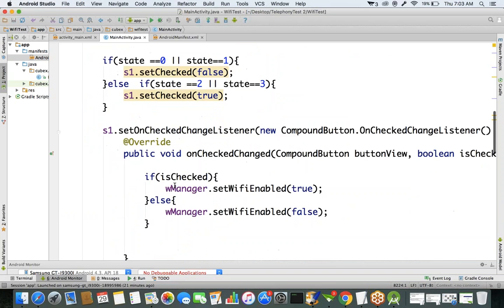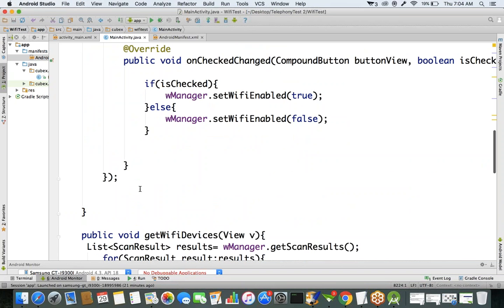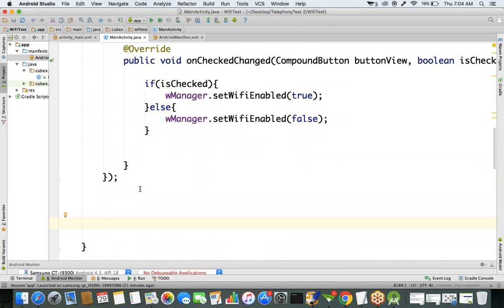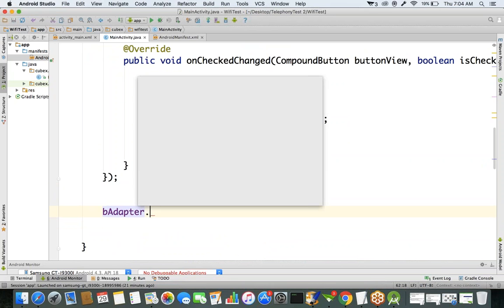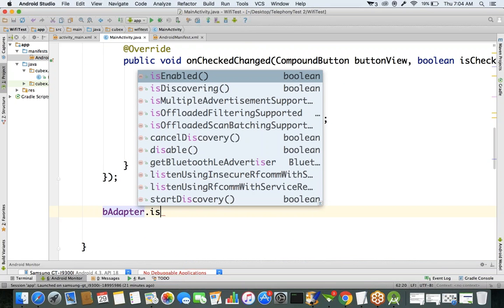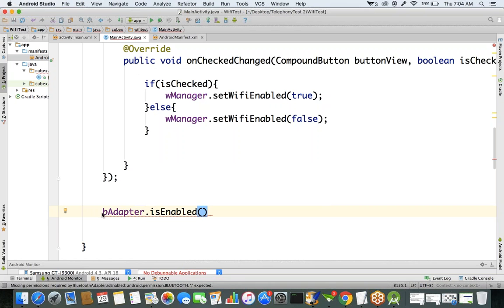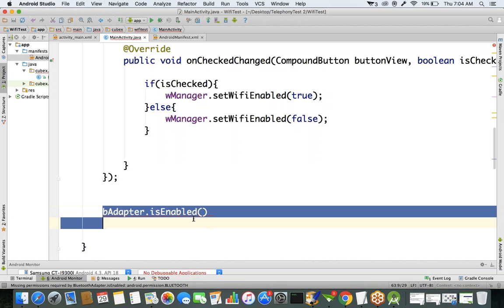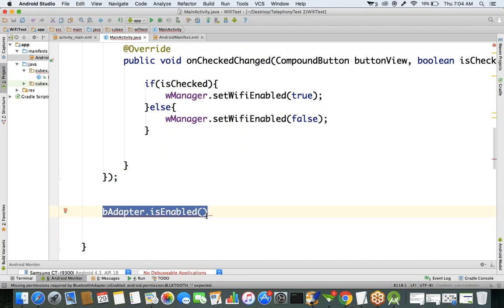So if you want to get the Bluetooth state, after the switch button one, Bluetooth adapter dot, what is the method name? Is enable is a method. So it's going to return the Boolean type, either it's on or off. So directly what we'll do is this method, Bluetooth adapter dot is enable method, directly we'll set as an input parameter to switch button two component.